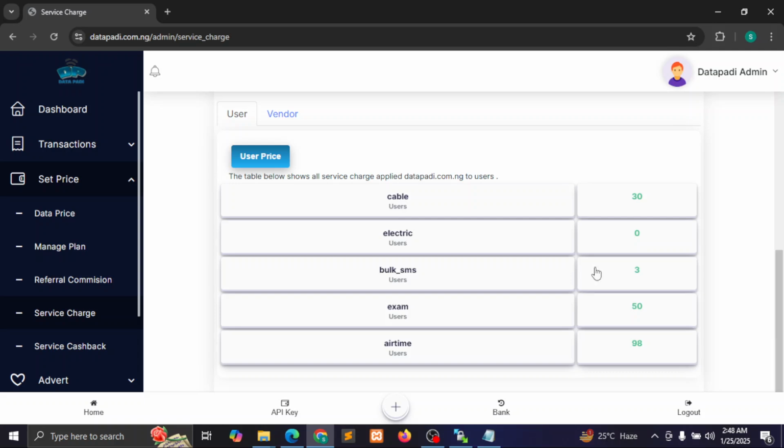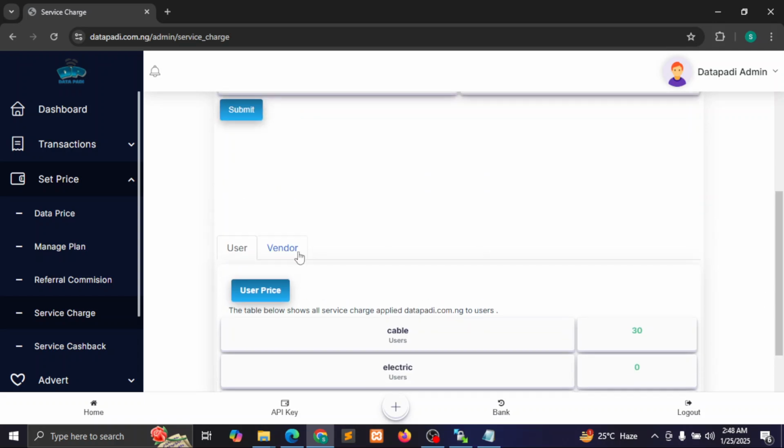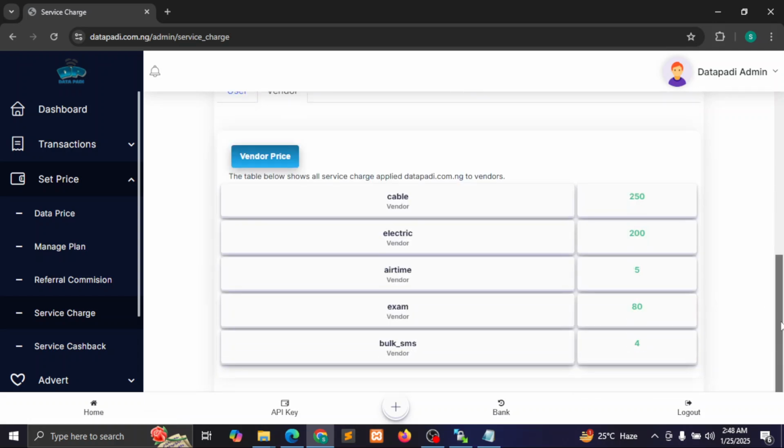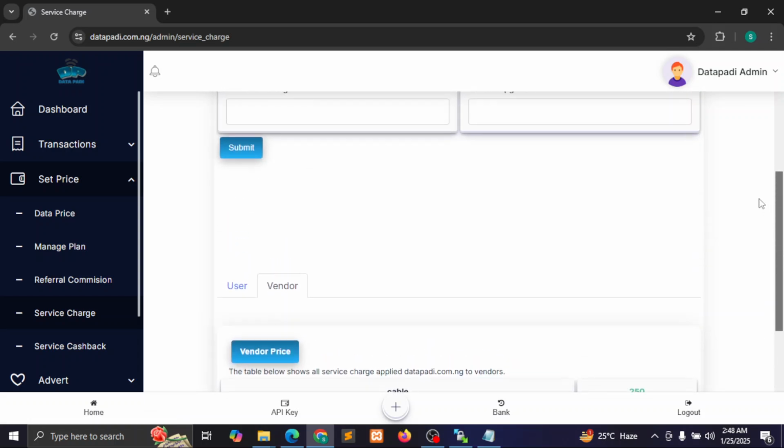And once you scroll down, you get to see how much you are charging the user. You see it says airtime users, it says 98. That means for airtime you are giving them a discount of 2%. That is what it means over here. All right, same thing for vendor. Once you click vendor, you get to see how much you're charging the vendor.